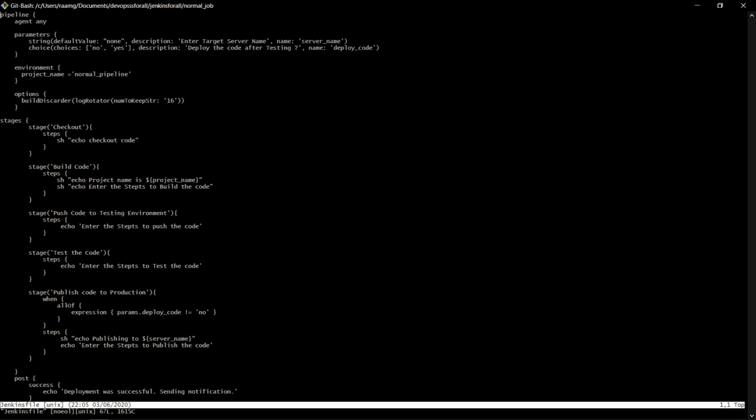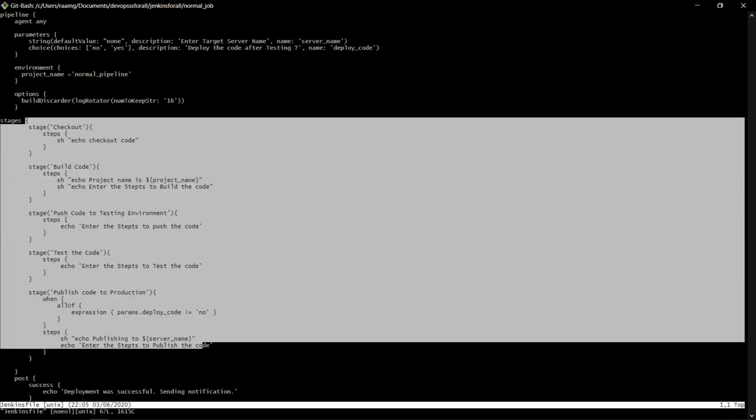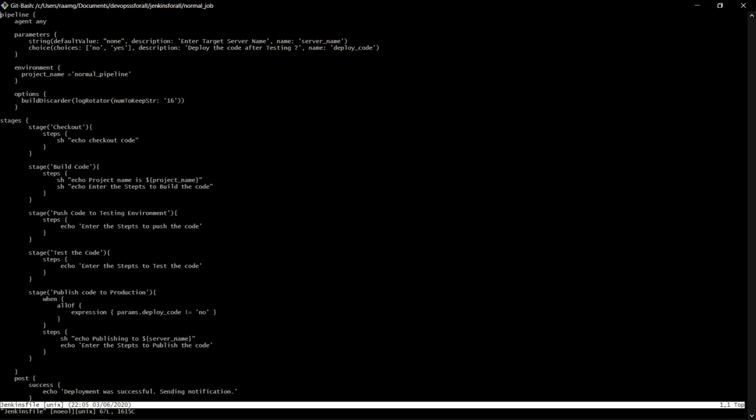Apart from these parameters, many other supported parameters can be used in the Jenkinsfile. A list of supported parameters will be given in the description. Environment is the place where we can pass environment variables to the stage and execution. Stages is the block where the real executions happen based on parameters passed and the conditions given. Inside this block, we have defined even smaller blocks which have the actual commands. In this case, we have stages like checkout, build code, push the code to the environment, test the code and publish the code to production.